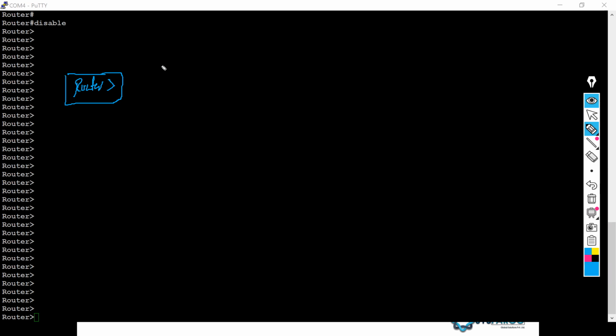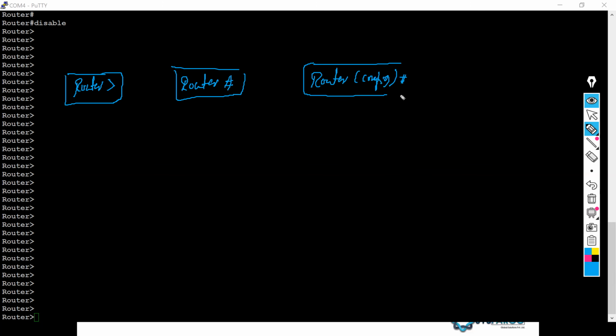This is the user mode I'm having. Then I'm having router privilege mode here. Then I am having router config, global configuration mode we have. Then we have some sub modes. Example, I'll be writing here: Router config-if. That means interface mode.